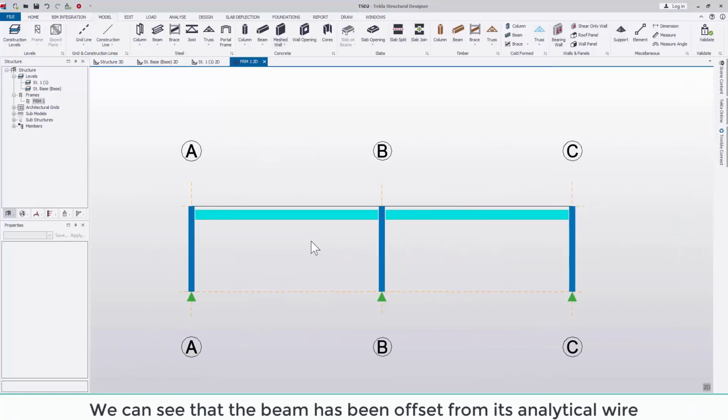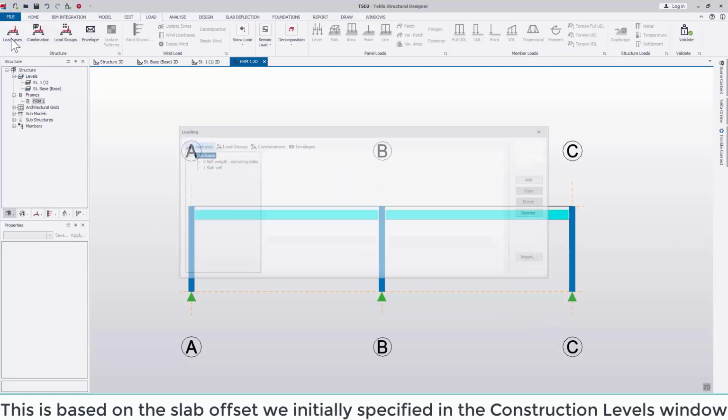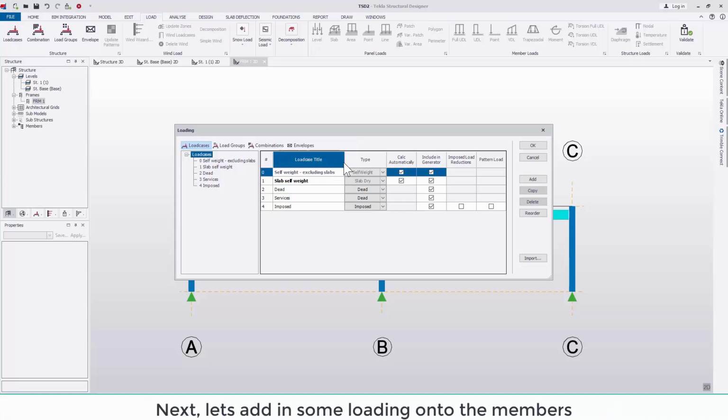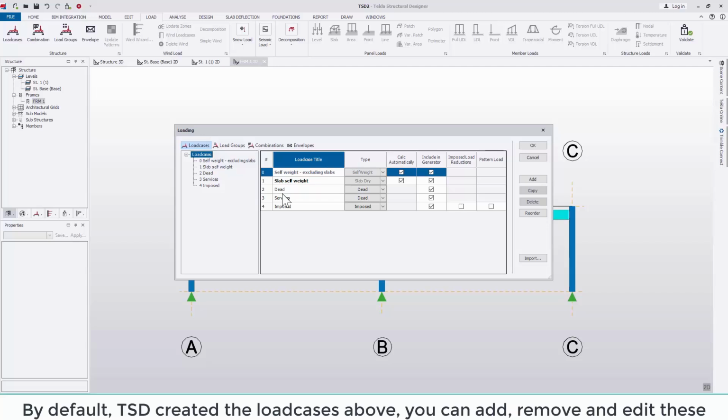We can see that the beam has been offset from its analytical wire. This is based on the slab offset we initially specified in the construction levels window. Next, let's add some loading onto the members. By default, TSD created the load cases above. You can add, remove, or edit these.